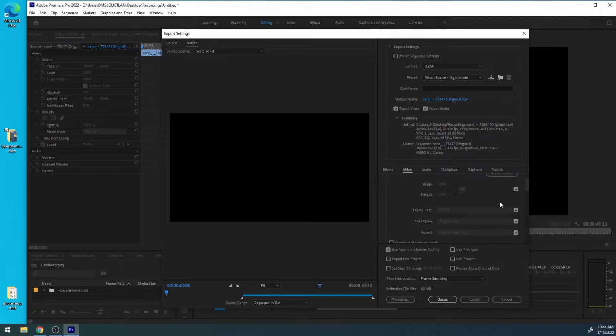So you've got a bunch of buttons, a bunch of sliders. Don't get discouraged. It's not as complicated as you think. So we'll start at the top. Format. I like to use H.264. And then under format is preset.